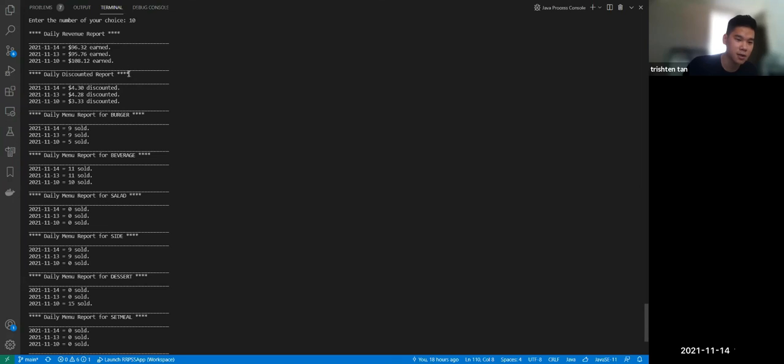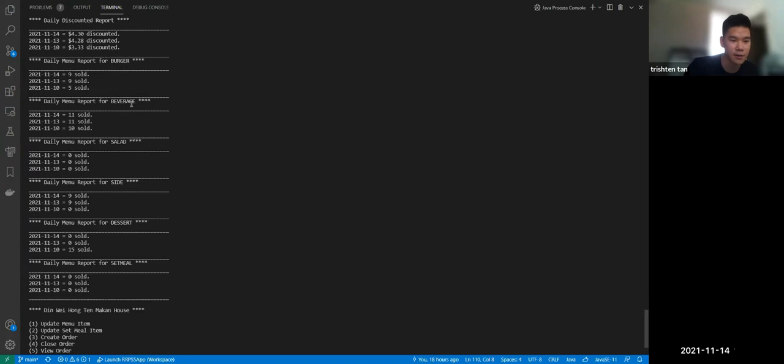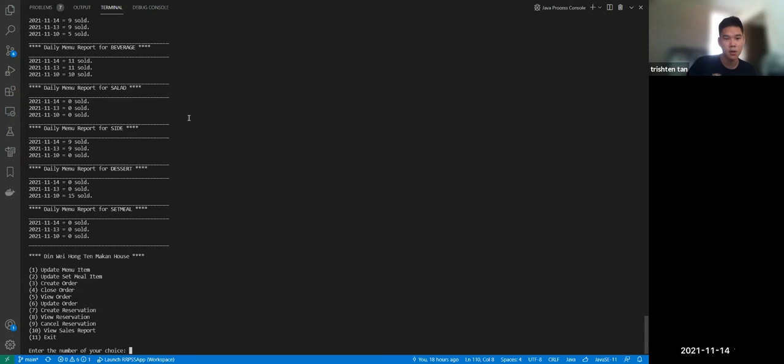Then in the second section of the report, you can see the discounts that were given out for that day. The subsequent sections are all for the menu category items. So the restaurant manager can see from here how many burgers were sold on the 14th, how many burgers were sold on the 13th, and so on and so forth. And that concludes section 4, sales report.